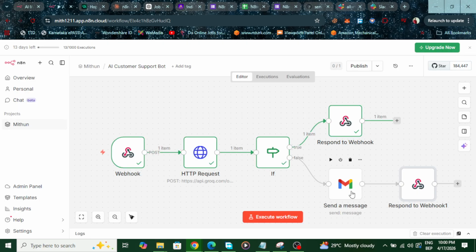So once that happens, the other main person who sees the message through mail will be responding back to the end user. So let me give you a small demo of how this is working.